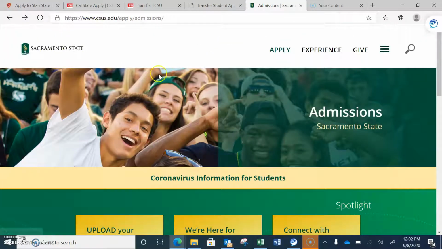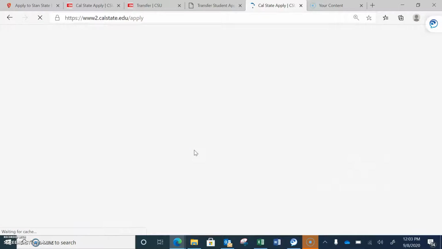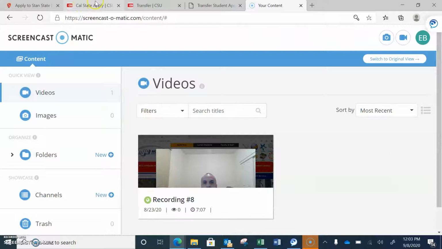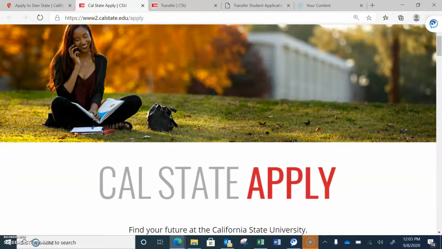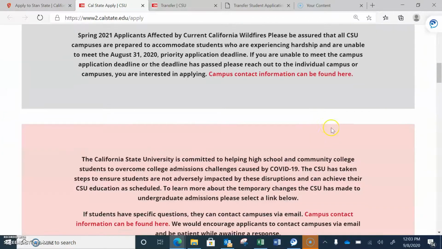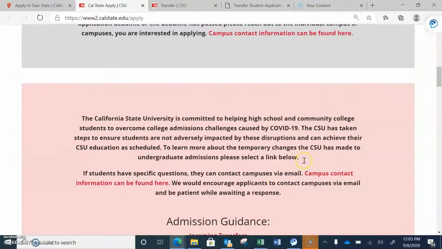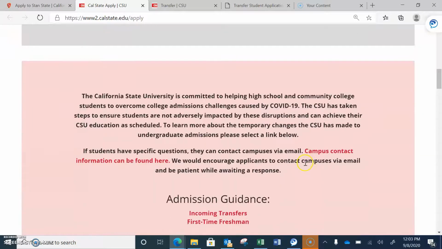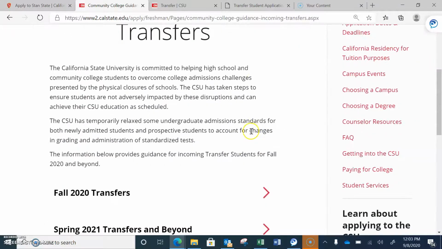And again, if I was thinking of going to Sacramento State, I'm going to look for the apply or apply online. And look, it takes me to the same website. So whether you're going to San Jose State, Sac State, or Stanislaus, you're going to always land on this website, Cal State Apply. All right. And so there's some information here regarding the current situation with potential delays as a result of COVID and so forth. So you're going to go to incoming transfers. And it's just basically additional information.